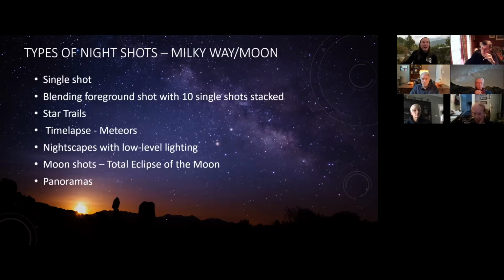No? Okay. All right, so the types of shots that you can look at: the single shot, the blending foreground shot with 10 single shots stacked, star trails, time lapse, which is also a good way to get meteors, because you're out there. I went specifically in August to Enchanted Rock because the meteor shower was happening. And of course, your camera is never pointed in the right direction. And some of the meteors were quite bright. I did get one of them like that, but the time lapse allows you to be taking pictures. And I did capture a couple of meteors during the time lapse.